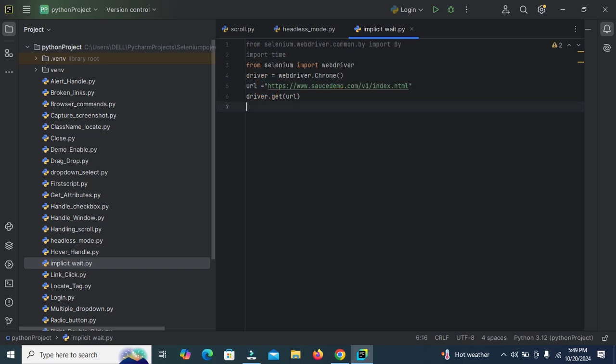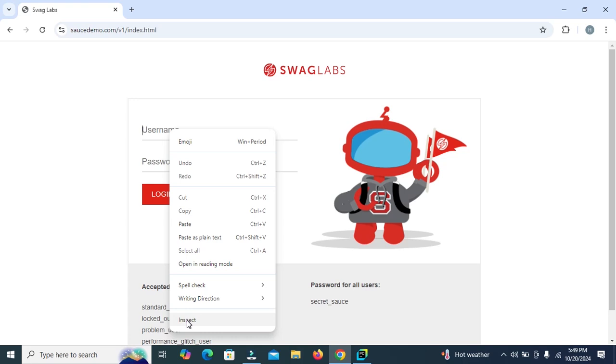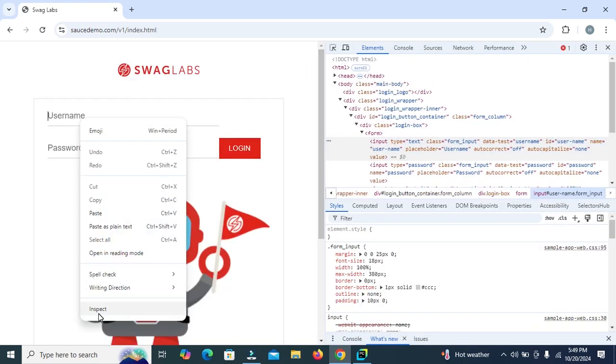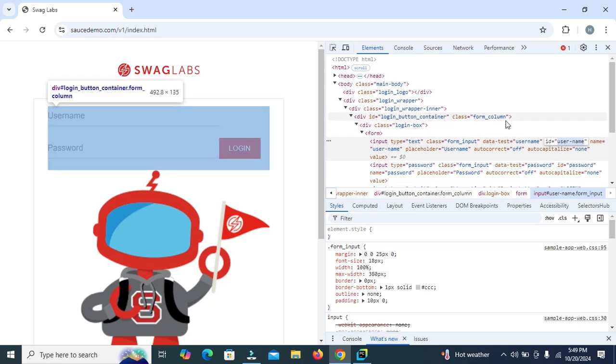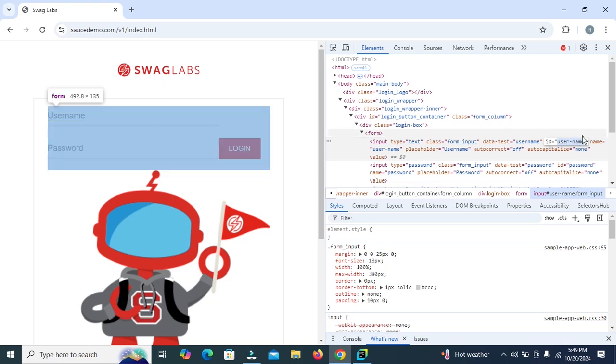Before the login, we need to enter the username and password and then click on the login button. Then we can log in to this portal. So right click on this username field and then click on inspect. Here we can look at this element by username: ID is available and name is also available. The best approach for locating the element is ID. So use ID because ID is unique.